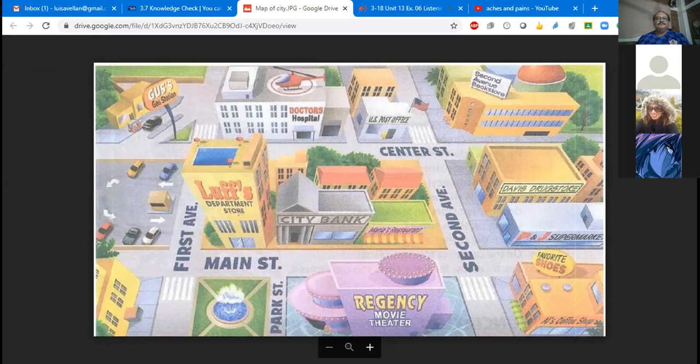1. I think it's on Main Street. Is it near the Regency movie theater? Yes, it is. It's right across from the movie theater. Oh, yeah. There's a restaurant there. Right. It's between the restaurant and Luff's department store. 2. Is it near Maria's restaurant? Yes, it is. It's on 2nd Avenue next to the supermarket. P&J supermarket? Yes. It's on 2nd Avenue between Main and Center. Okay. Thank you very much.